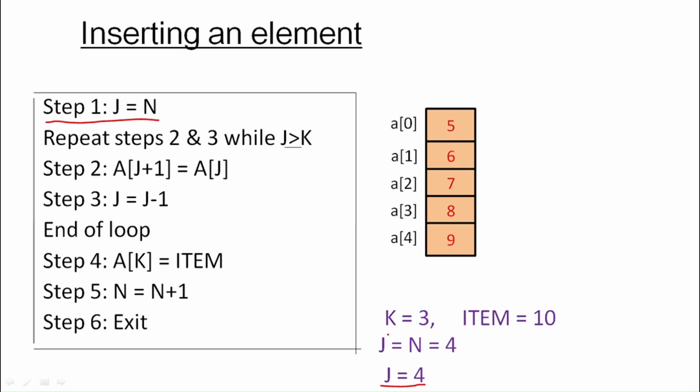So first let me make you understand what is k and what is item. K is the position where we want to insert the element, and the item is the element which we want to insert in position number 3. Here I want to insert 10 in position number 3. And if j is greater than or equal to k, what is j? 4, and what is k? 3.